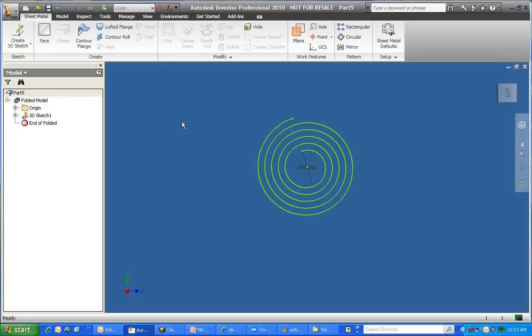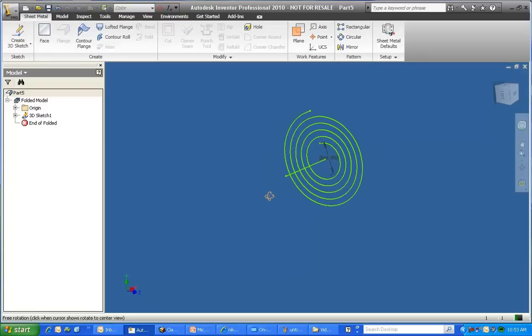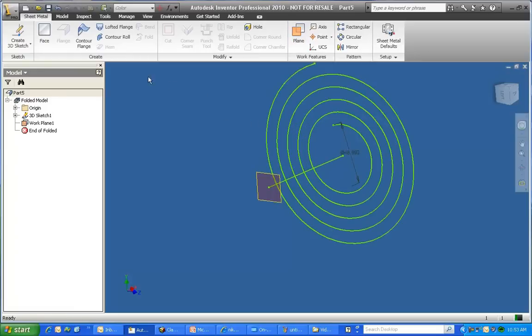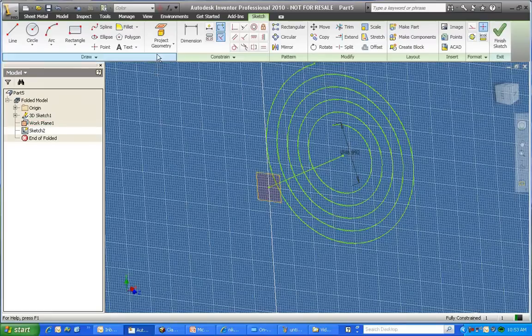I now want to turn this into a solid, of course. First of all, key point here is that you cannot work on the spiral itself. So you have to make a projection. So I create an offset work plane at the end of this vector here, and I'll create a two-dimensional, a 2D sketch is sufficient. Go in here, and I project my spiral.